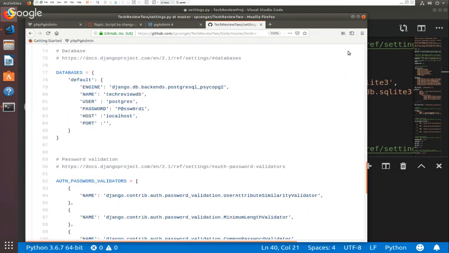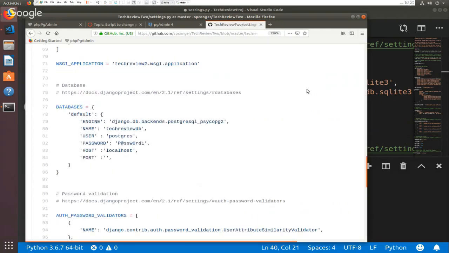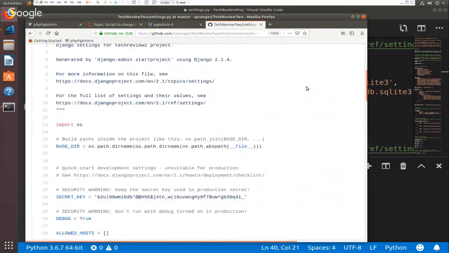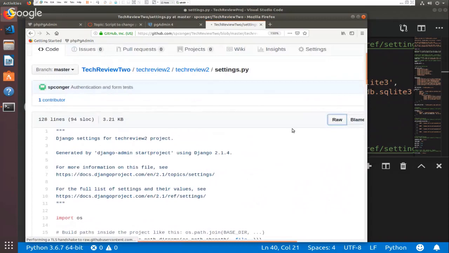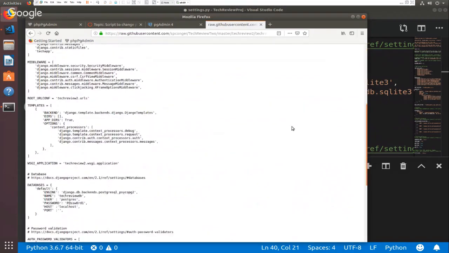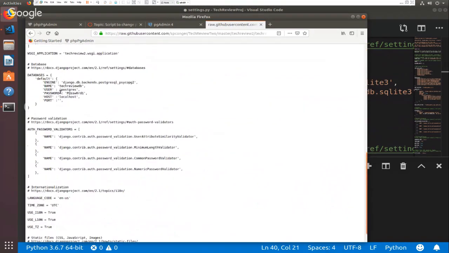So what I'm going to do with this, you don't have to do this, you could certainly just write it in. I'm going to cheat. I went to raw, and I'm just going to copy it from default to that.